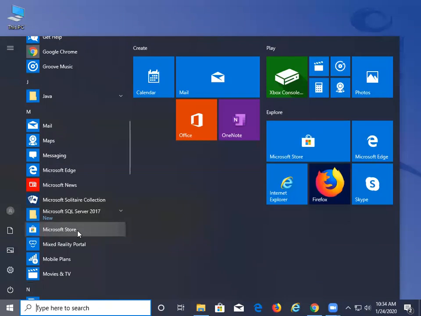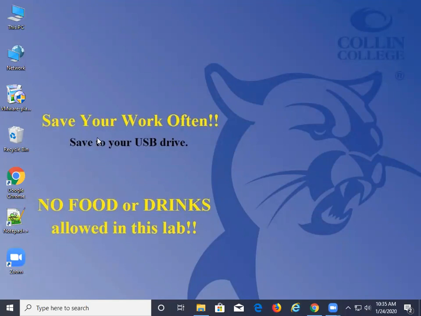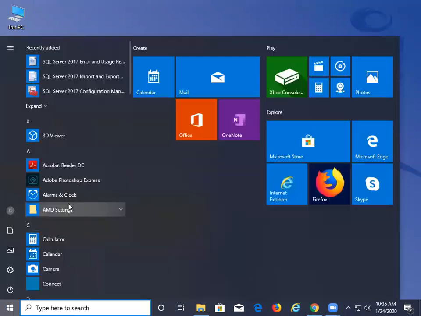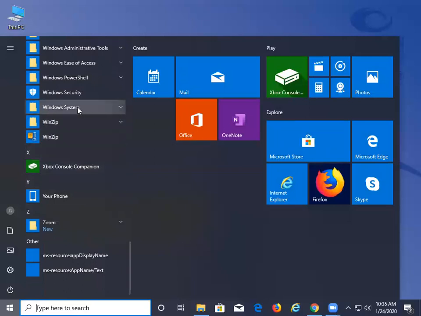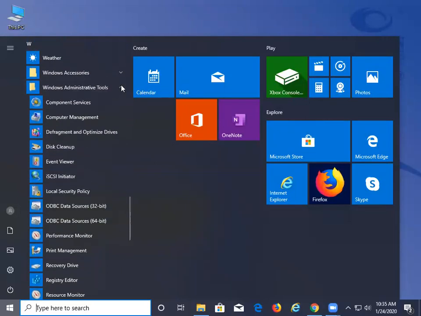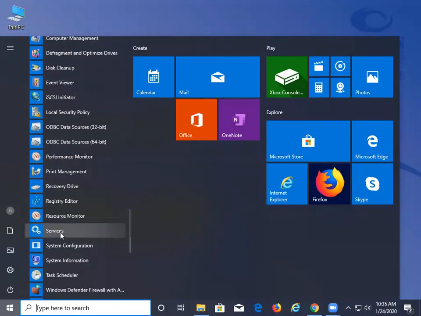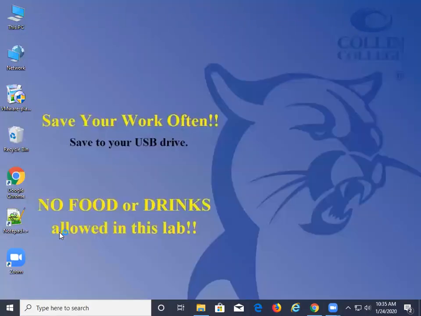For the most part, the rest of the stuff, well, I'm going to do something else. I'm going to show you something. I'm going to go to my start, Windows Administrative Tools, Services. I would recommend that you put a shortcut to this down on your startup bar. You're going to be checking this one fairly frequently.